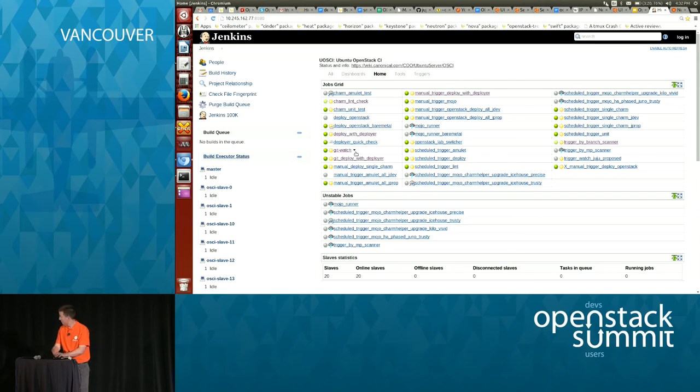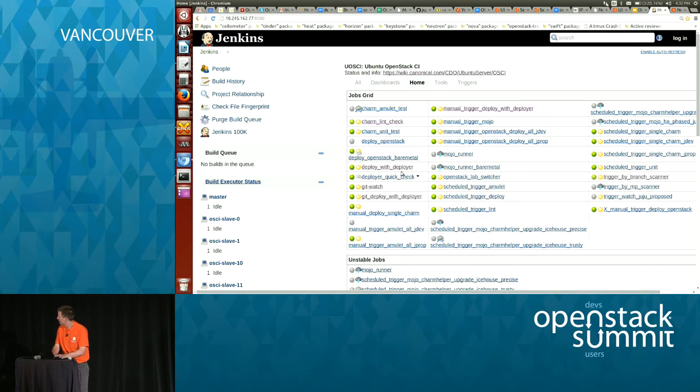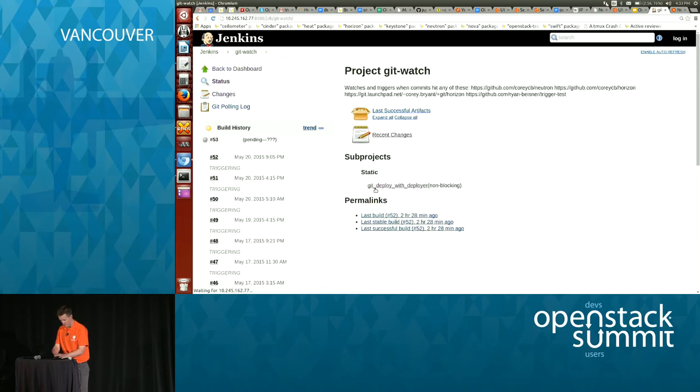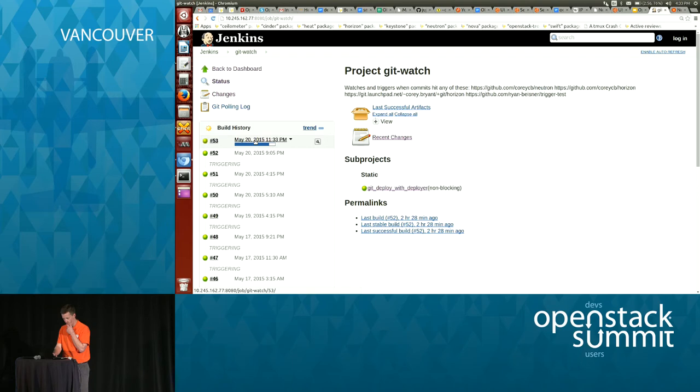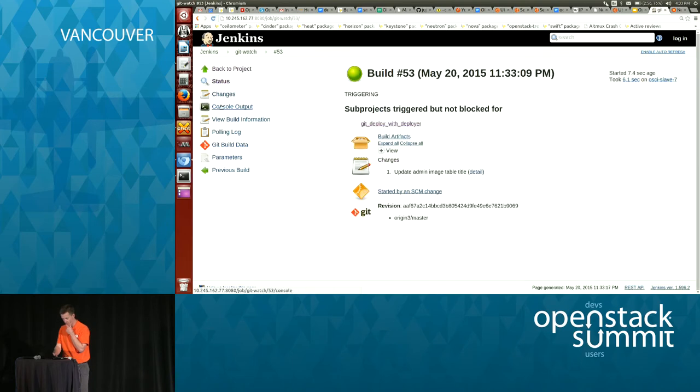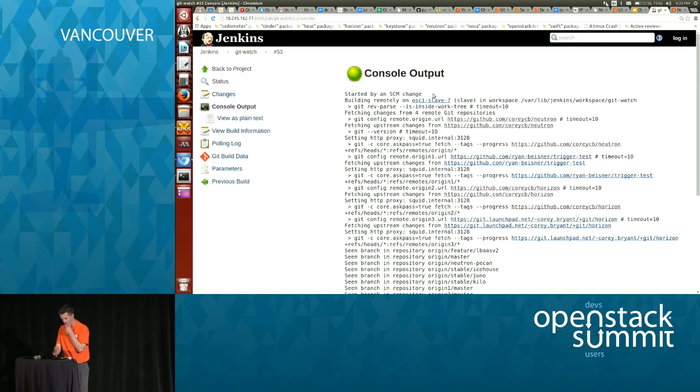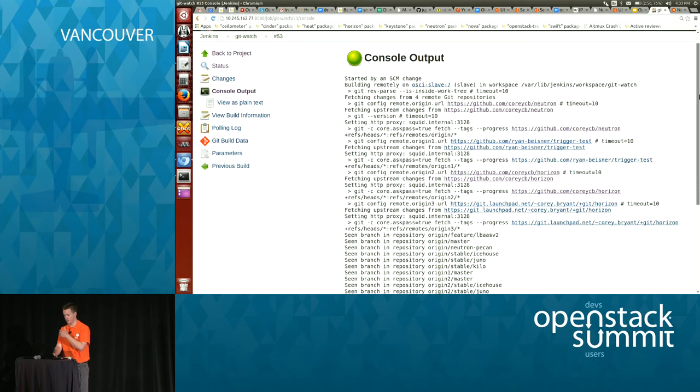We've got a job here called git watch right here. And that's watching the git commit. This is just basic Jenkins stuff. And then that's gonna kick off git deploy with deployer. So I just wanna check here and see if we've got, okay. So that's good. If I look in here, it saw an SCM change, and so it saw my git change. It's following my git repository.